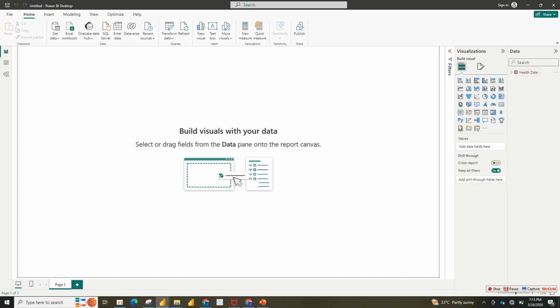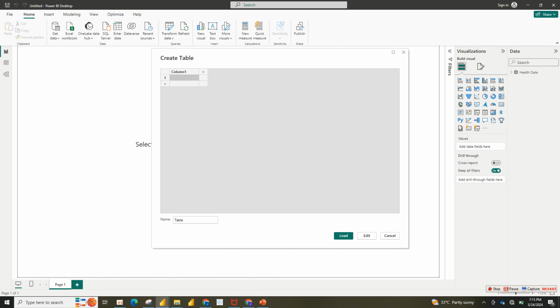Now it's time for me to start calculating, to create some measures that I need to use. I like to put all my measures in a particular place. So I'm going to click enter data, then name it all measures, then click load.